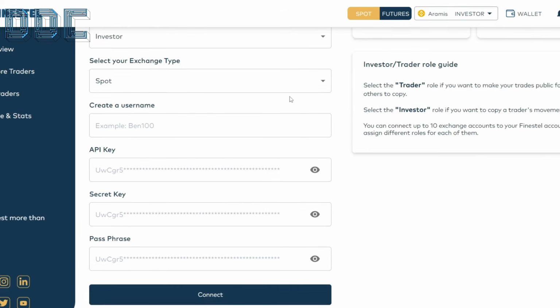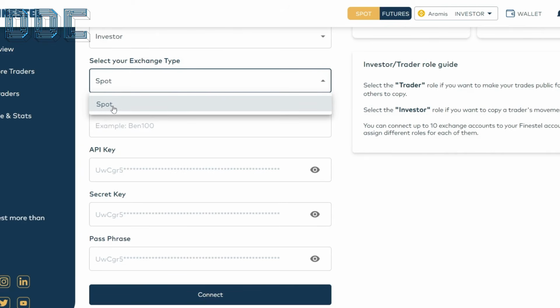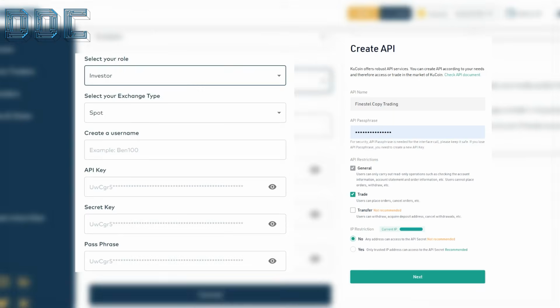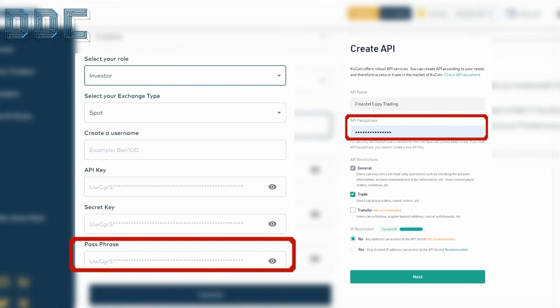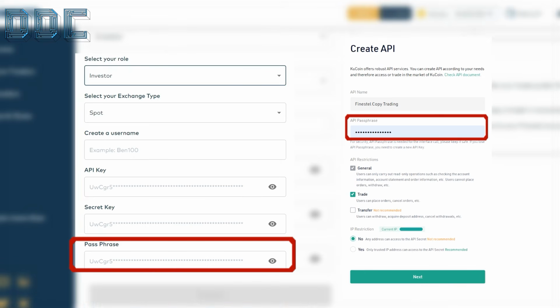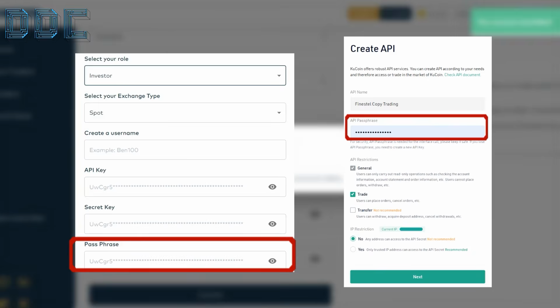Because of that, you see the market type field here, which is locked on spot for now. Secondly, KuCoin's API management section has an extra layer of security called the API passphrase, which you type in and differs from the API secret. So you have another extra field on this page. Remember, if you forget your passphrase, you must delete the API and create a new one. Your passphrase is not retrievable.